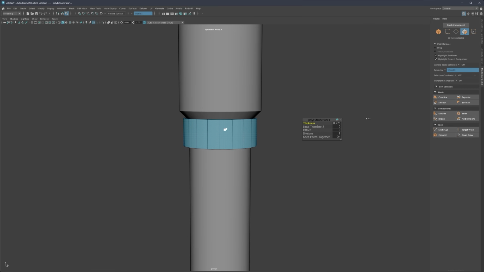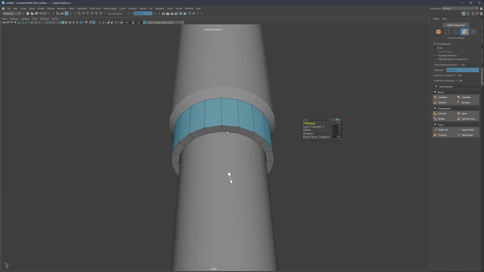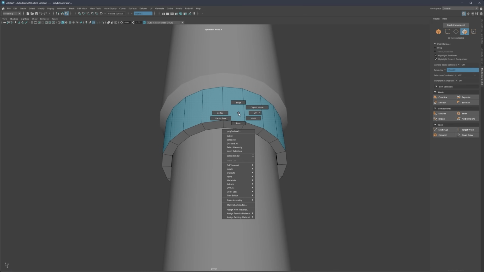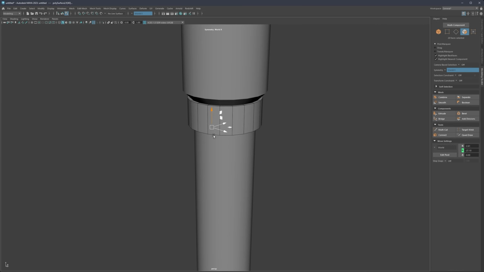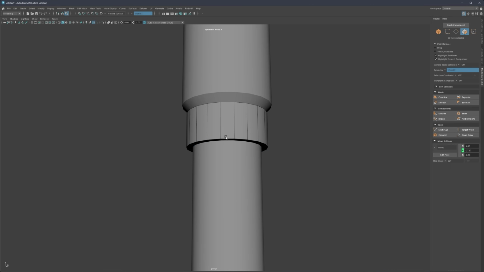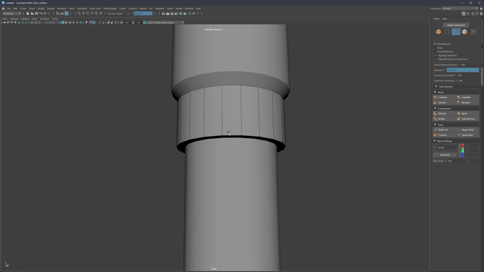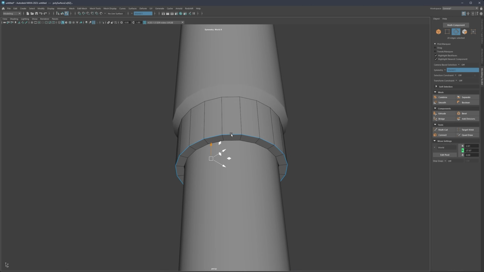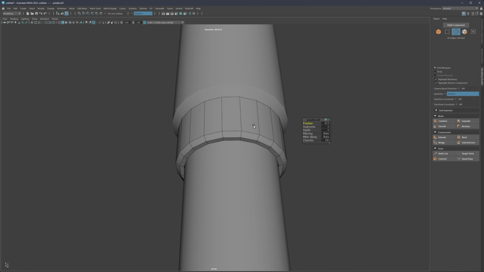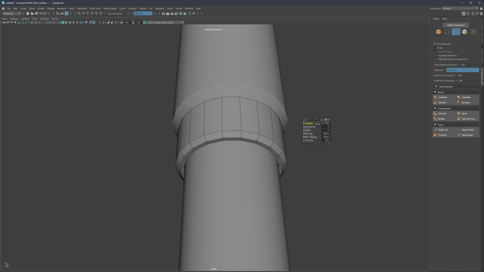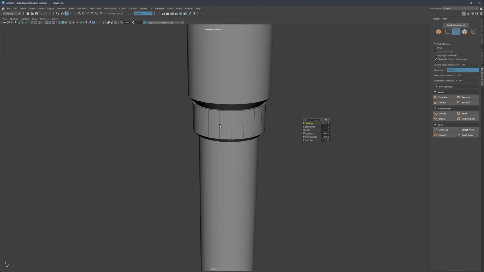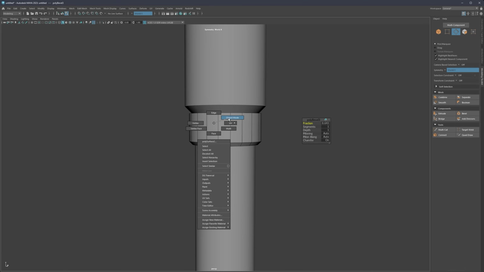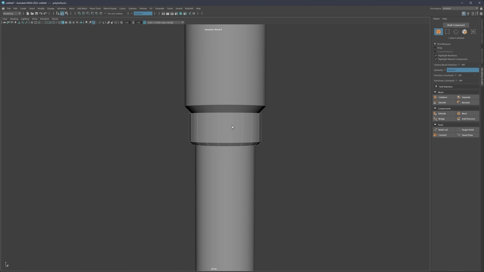So something, let's say like this, and Q to confirm. Let's go to face mode, and I would like to push this maybe a bit more down and give it a bit more bevel. So let's select this, edge mode, double click, and let's bevel edge. So something, let's say like this, and that will be just fine. So let's go to object mode or simply Q to confirm.